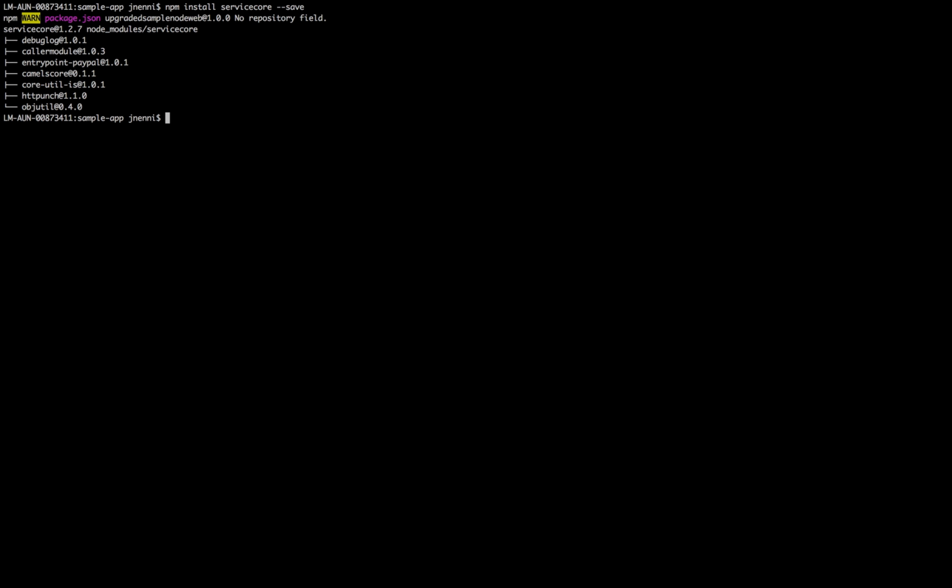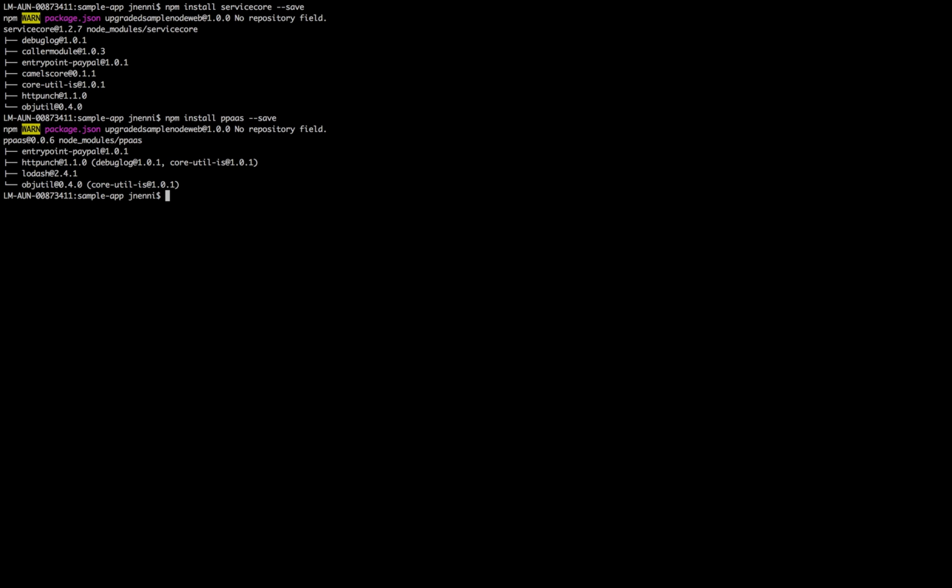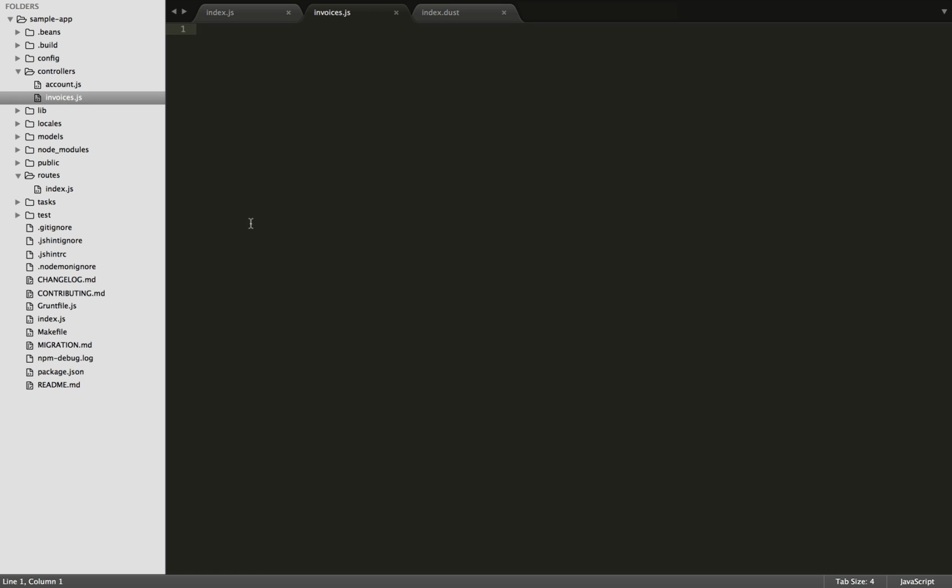Once npm install finishes, you can go ahead and install the service core and PPaaS modules. As soon as these two modules are installed, go ahead and open the project in your favorite editor. We're going to try and create a list of invoices as an application.